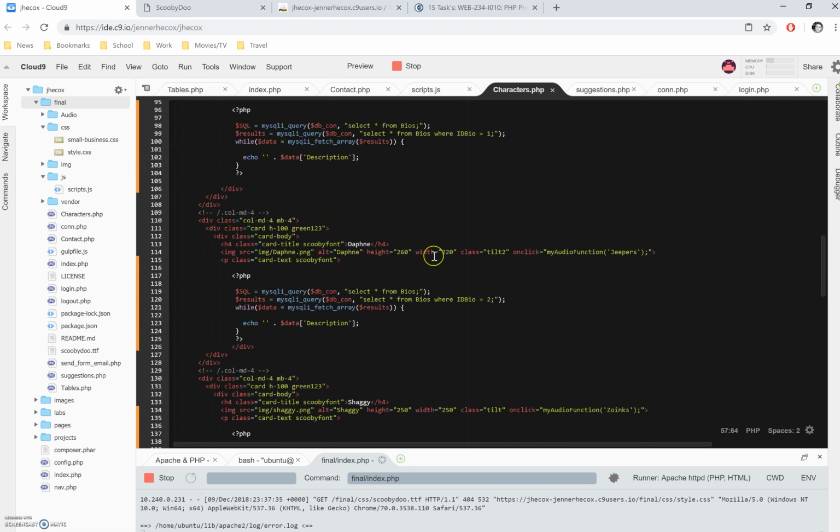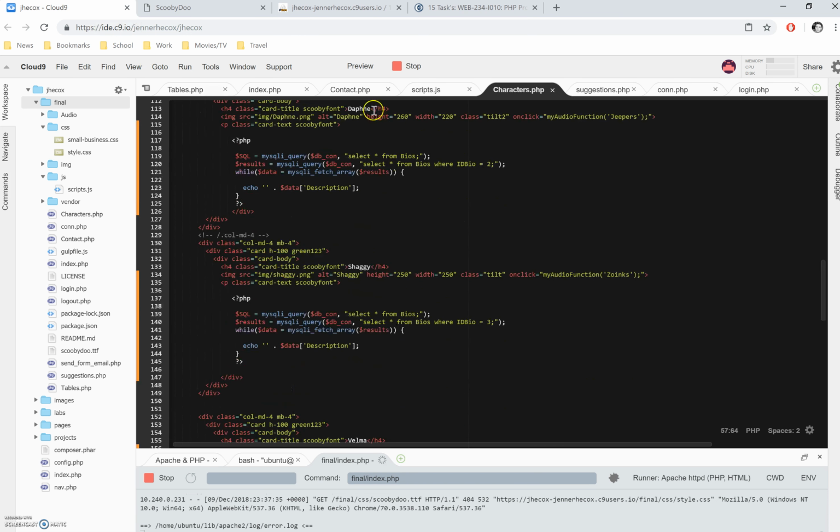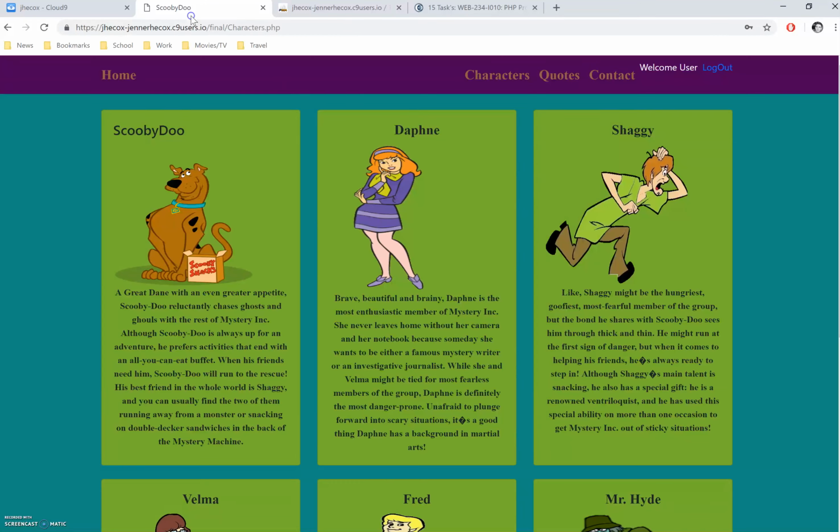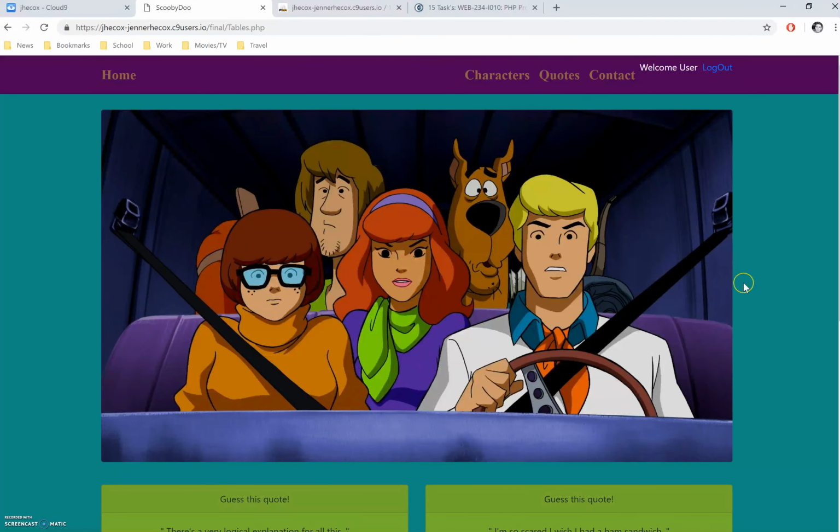I did that for everyone. So for Daphne, in the record row, she's number 2. So where number 2, description, and so on and so forth. So now let's go to the quotes table.